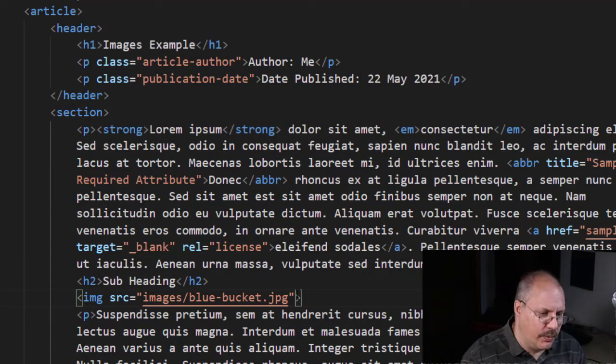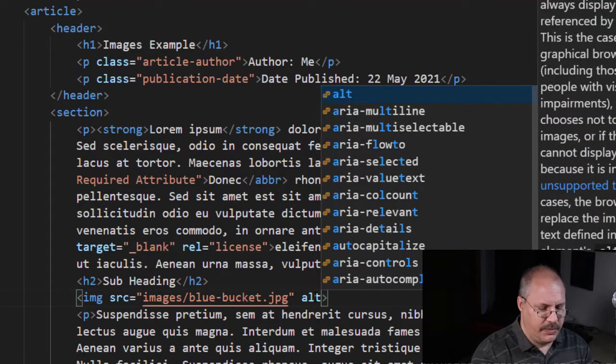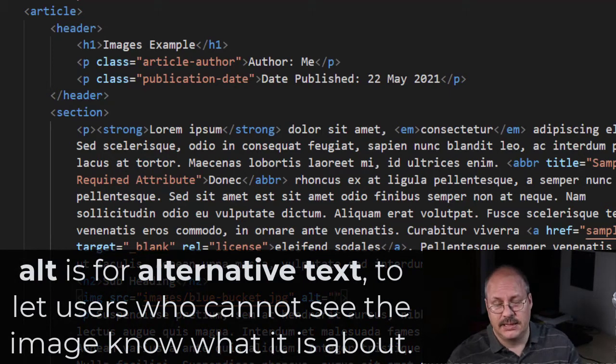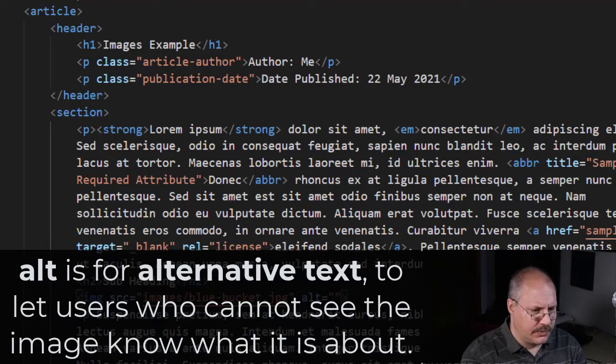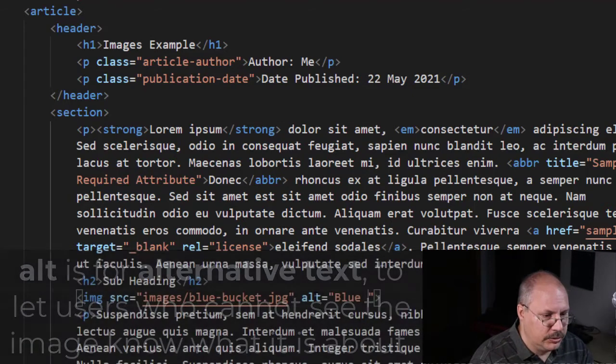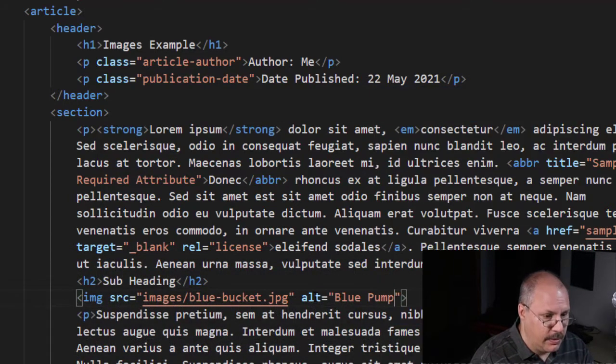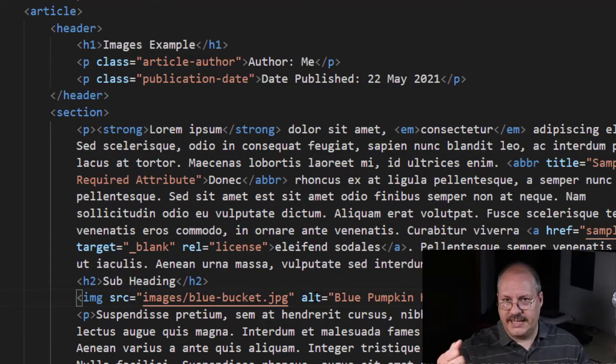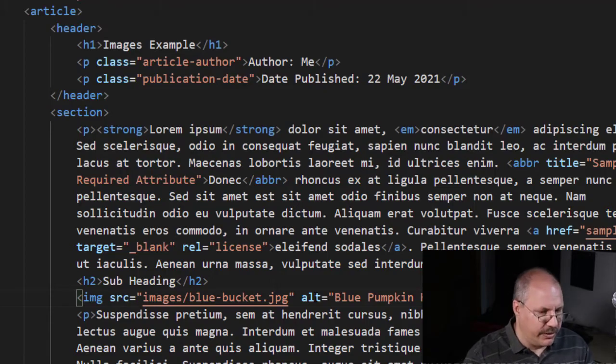And the big one that we want to look at is the alt attribute. And alt is short for alternative text. And that is what text would display if that image can't be found. So I can say blue pumpkin Halloween candy container. Or you might say bucket, or you might say bag, or whatever you find would work for you.